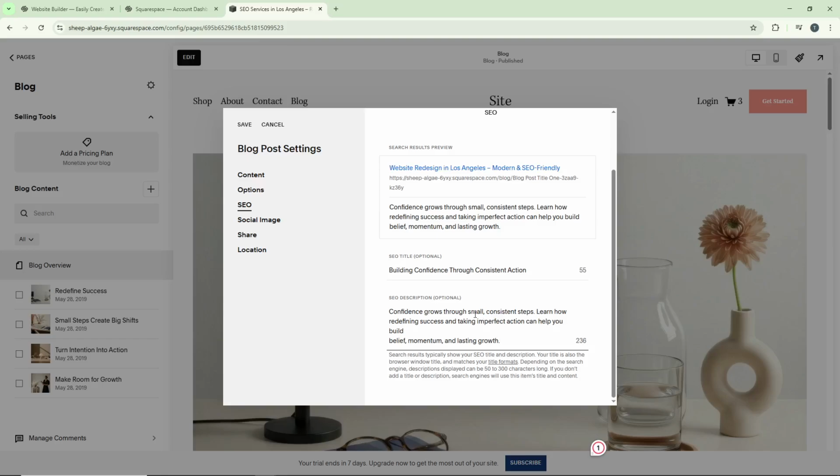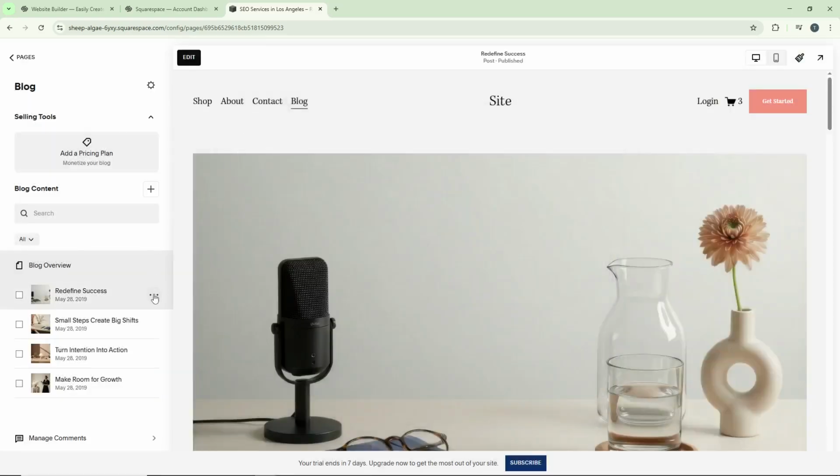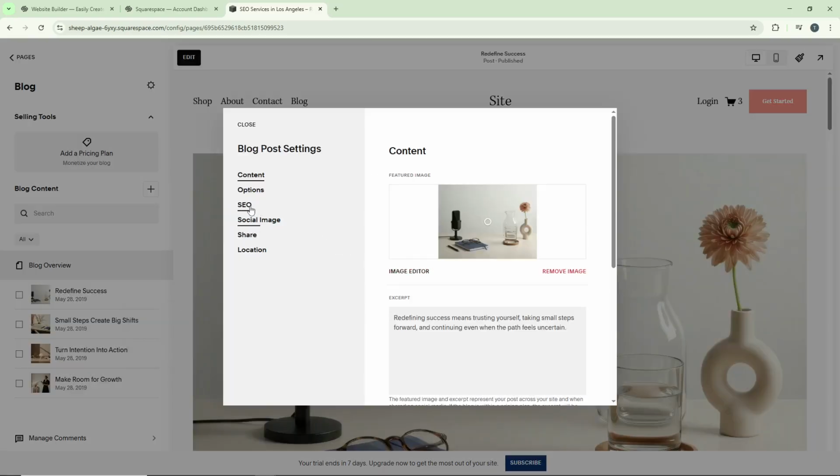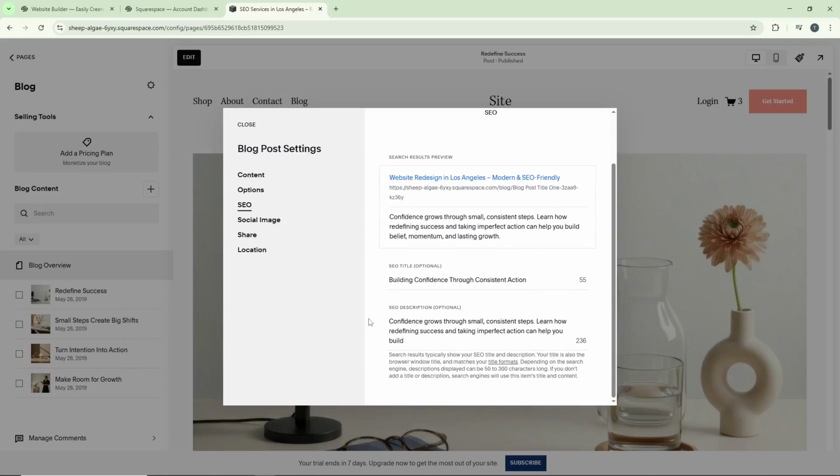Once you've entered your description, click Save to apply the changes. Give it a moment to process and save properly. And that's it. You've successfully added a meta description to your Squarespace blog post, which will help improve its visibility in search results.